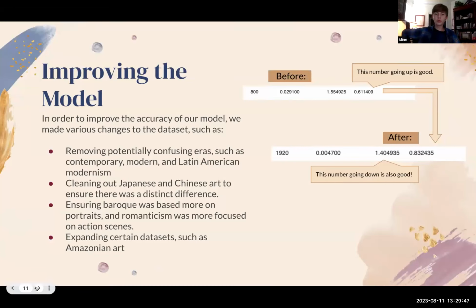So in order to improve our model, we needed to make various changes to the data set. This included removing potentially confusing eras. For example, contemporary, modern, and Latin American modernism were ones that often got mixed up with others. We needed to make eras more distinct. Sometimes eras would look pretty similar, and we needed to highlight their differences. And then we needed to expand eras. So data sets that had fewer images, such as Amazonian art, we needed to add more images into them to train the model better.